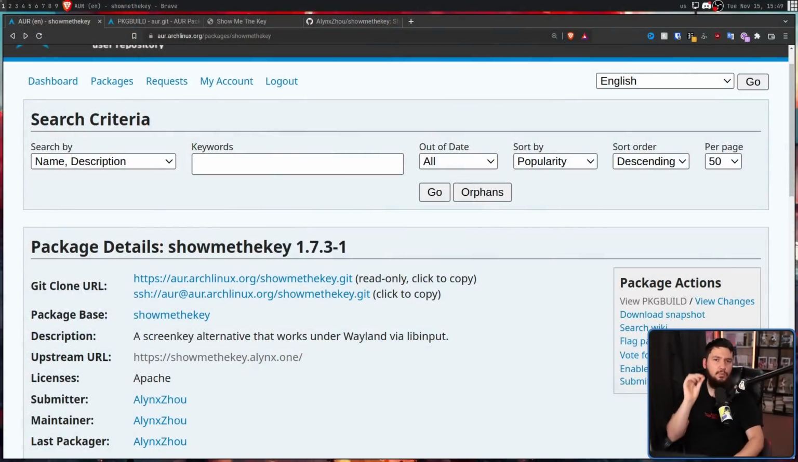So before we actually install anything, the AUR web interface is going to be your best friend. Now, there are applications to get this information in your terminal as well, but you probably don't have them installed. A lot of those packages are available on the AUR.